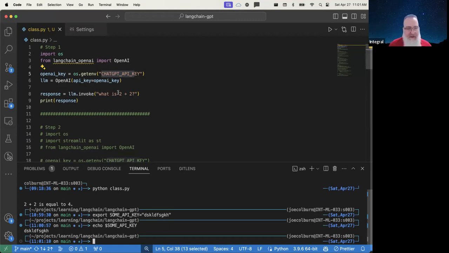That's really kind of a topic for another time, but anyway, this is our first example where we're just connecting to OpenAI, sending it a prompt and printing a response back.